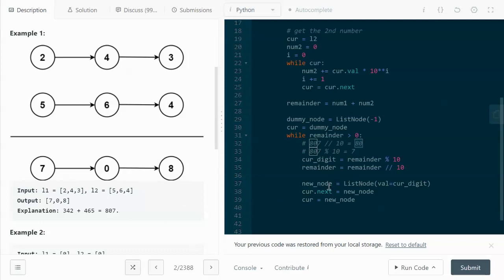And at the same time, don't forget that we have to construct a new linked list, right? So I call it the new node. The value is equal to the current digit, and also we move forward, right? So initially the current is just the dummy node, and current.next is equal to the new node that we just constructed. Then we move forward, so the current node is going to be the newly constructed node. And this loop goes on.